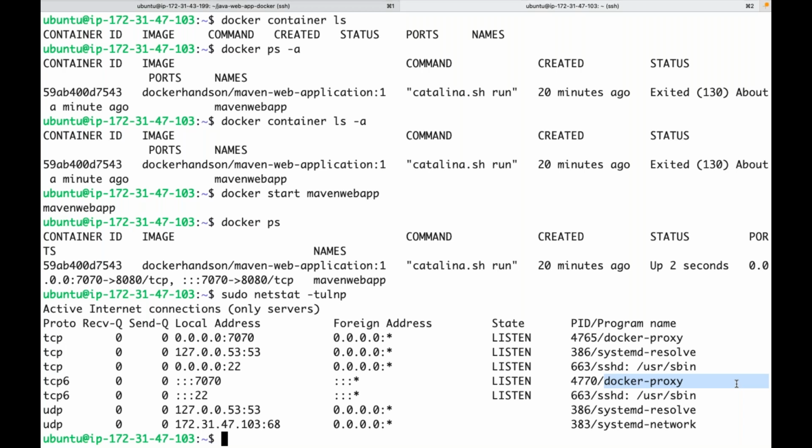Docker is processing that request. What is this Docker proxy doing? Whenever a request goes to this server on this port, the Docker proxy forwards the request to the mapped container, the respective container it is mapped to. This one, right?